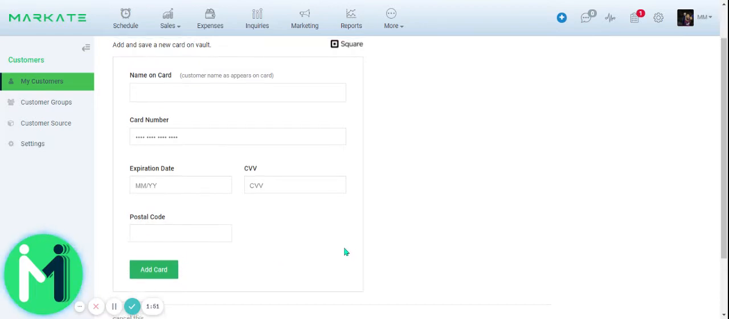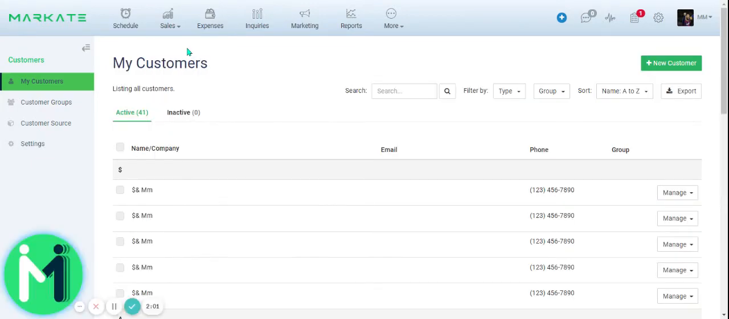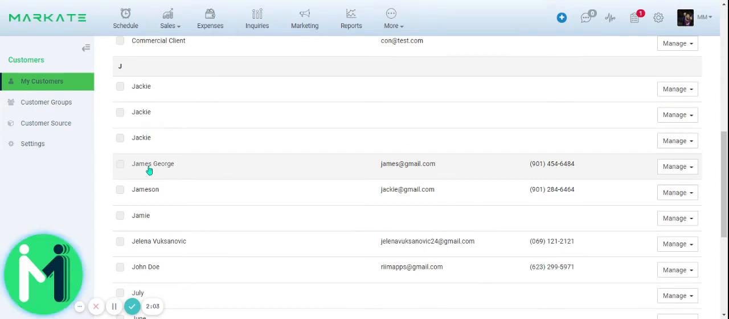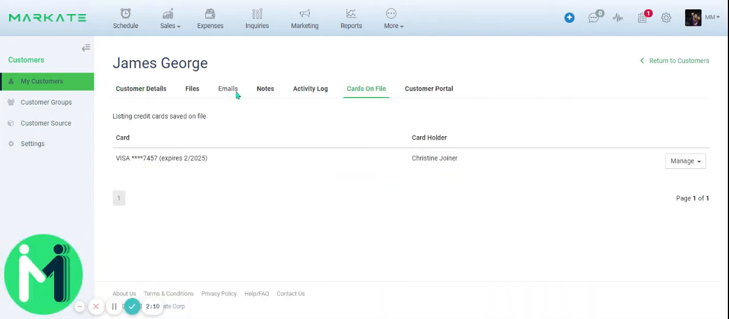So add card. I'm gonna give you an example of a customer who already does have a card on file. So we'll go again to sales, customers, and there's James. At the top, you'll see all the little tabs, and we'll go to cards on file. And then we can see his cards on file. That will stay on his profile and will be used for any invoices, payments going forward, unless you delete it over here or add new card.